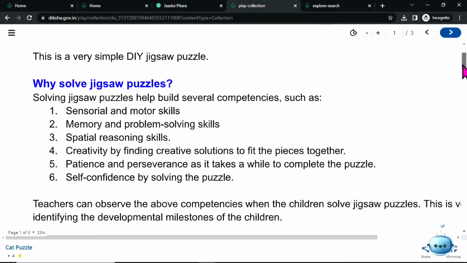You can see here what the learning outcomes will be when they solve the jigsaw puzzle. Sensorial and motor skills will be developed, then memory and problem solving skills will be developed by doing this puzzle. Then spatial reasoning skills will also be developed if we make children play with this puzzle. Then creativity by finding creative solutions to fit the pieces of the puzzle together. Then patience and perseverance is another goal that we are achieving because it takes a while to complete the puzzle, so they have to be patient in joining all the parts.